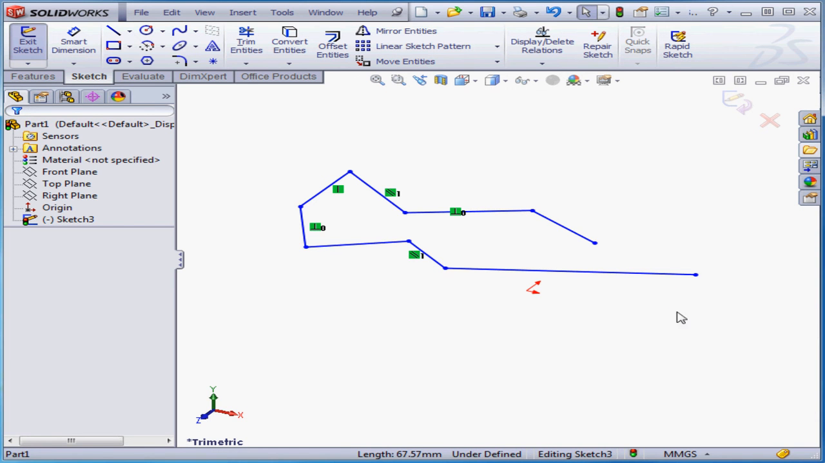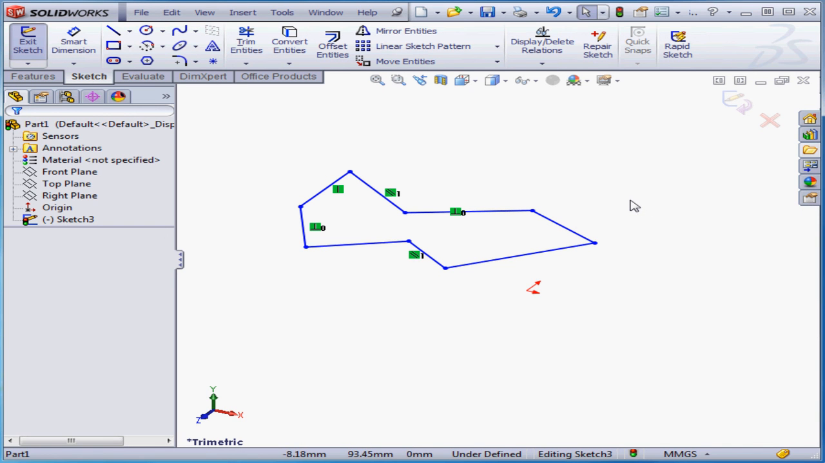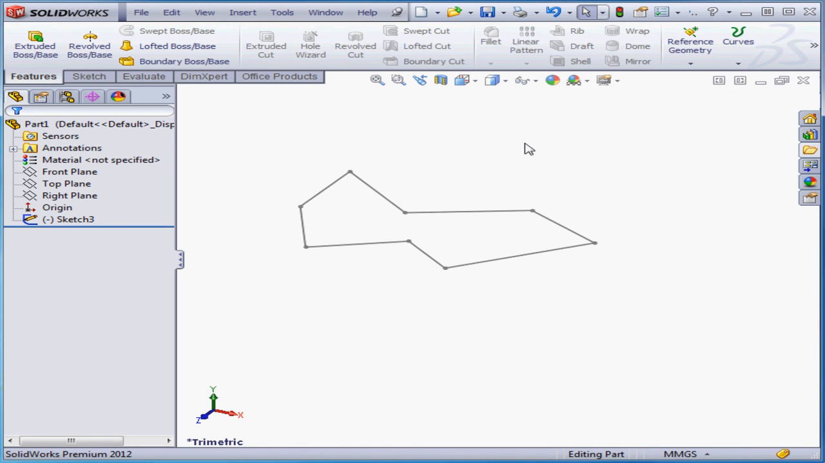I want to create a closed profile, so I'm going to grab this point and drag it until I see the coincident relation symbol. I'll release it and place the second point coincident to that point. Now we've got a closed profile. I'm ready to exit the sketch. As you see, we're back in part editing mode.